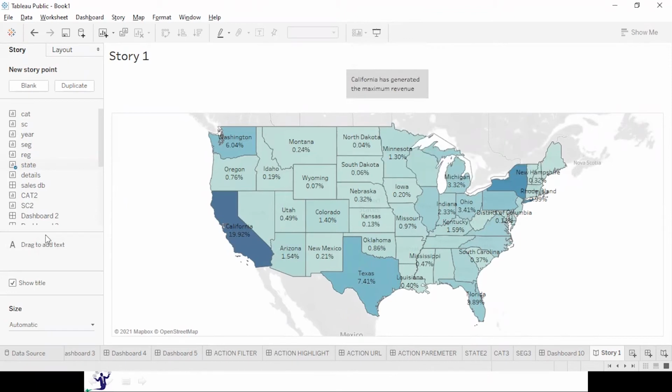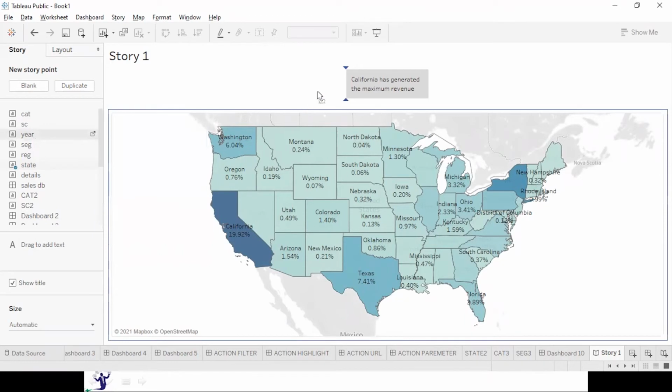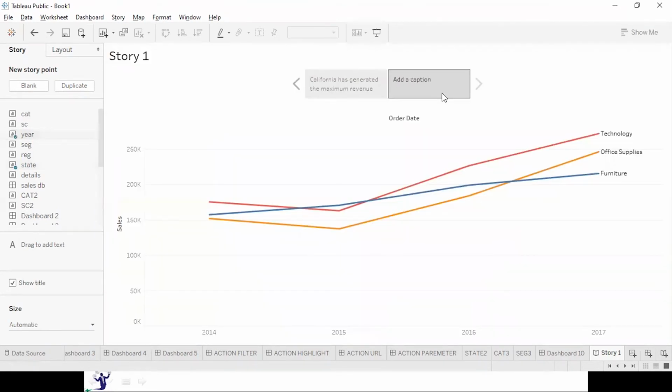Now you want to add another sheet. Let me take year. Now you can drag and drop before this, after this. I say after this. I will say growth in all the categories.